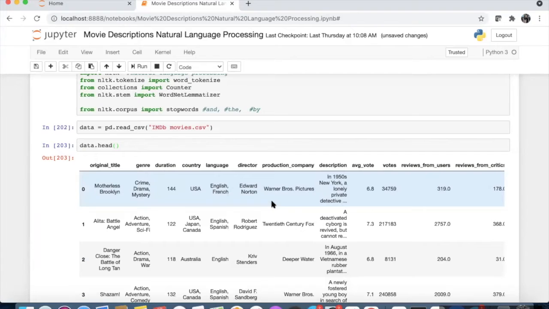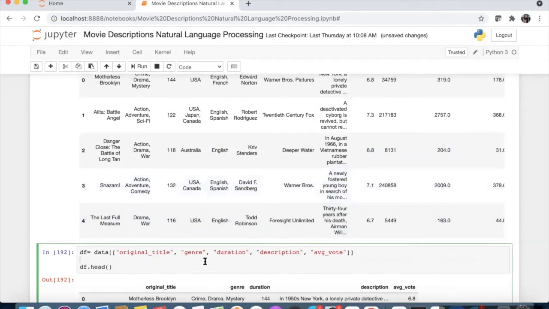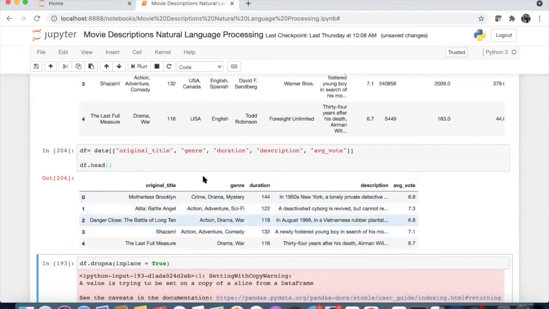And as you can see, there's a lot of different columns. We won't be working with all of them. So what I did is I reduced the data frame to a smaller set. And I want to only keep the title, the genre, duration, and the average vote. And after you have this data frame, it already looks much easier to understand.